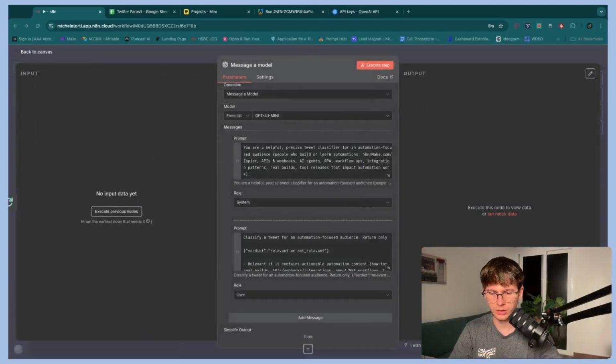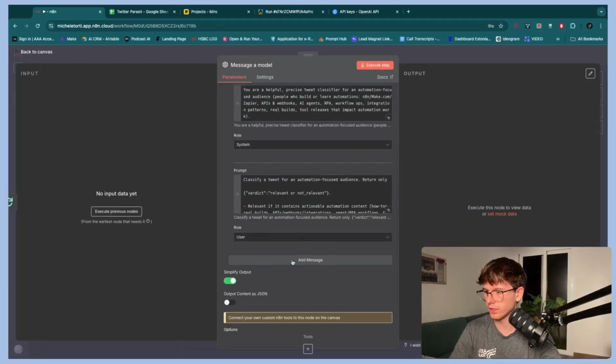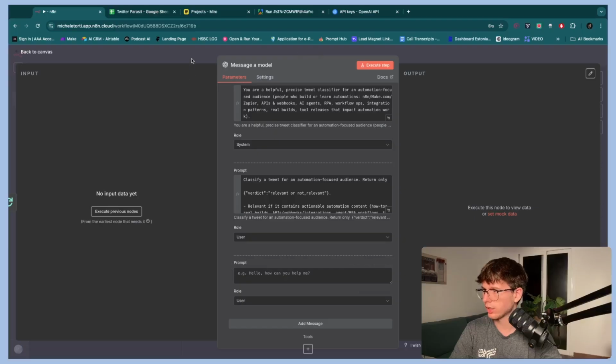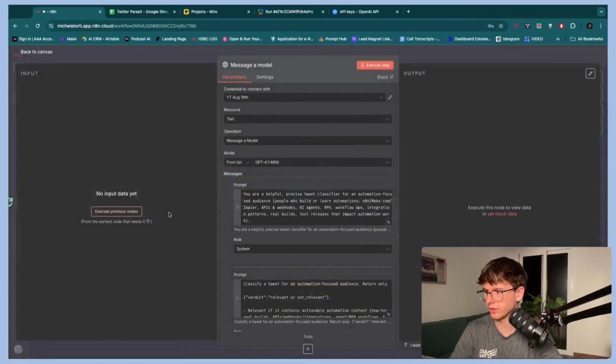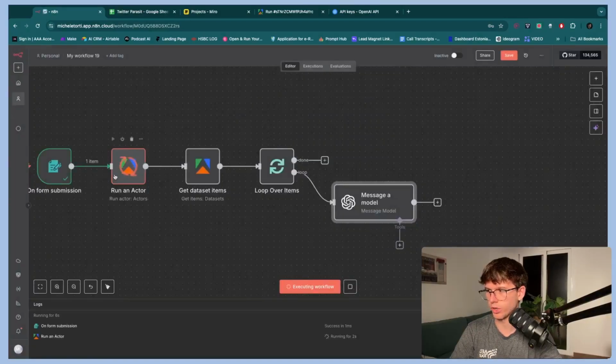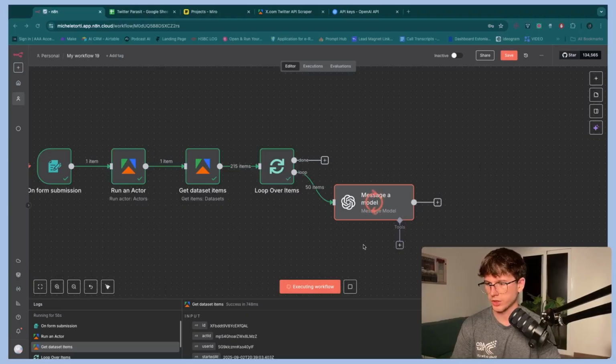Once this is done, now we can give it the tweet. So if I add another user message, in this case, I believe I have to run the previous steps. Yeah, I have to run the previous steps. For me to see here, I have to execute previous nodes. In this case, it's running. So we have to wait about 40 seconds, but then we'll be able to pin the data and then we don't have to rerun everything again. All right, so it just finished running.